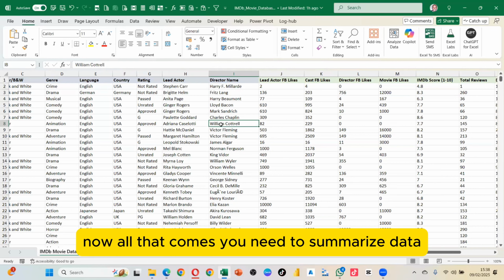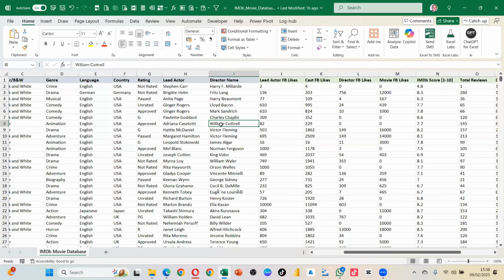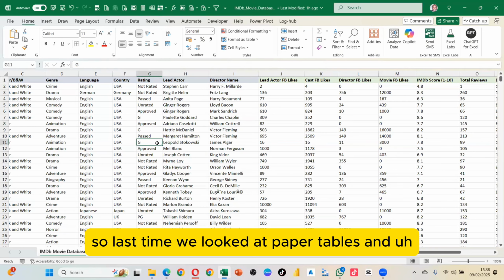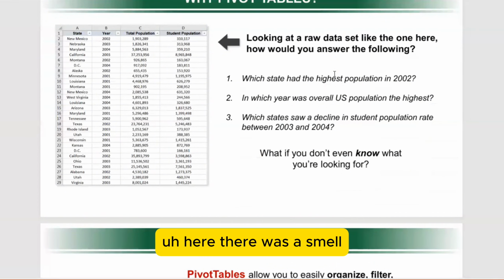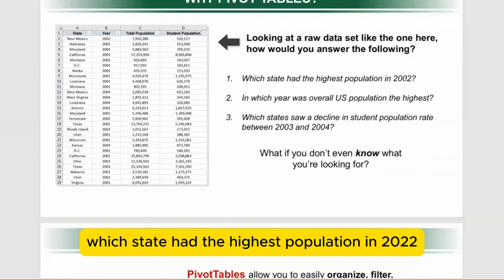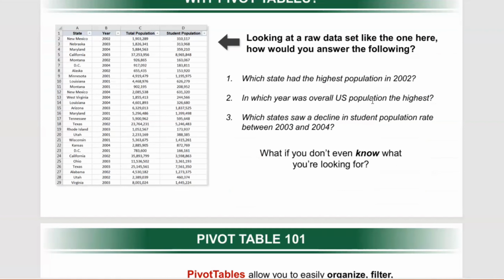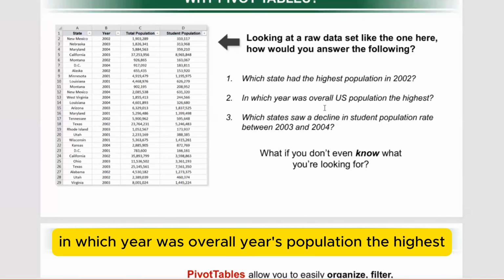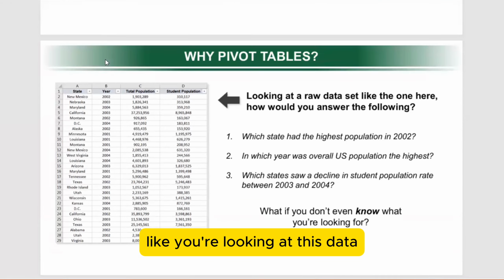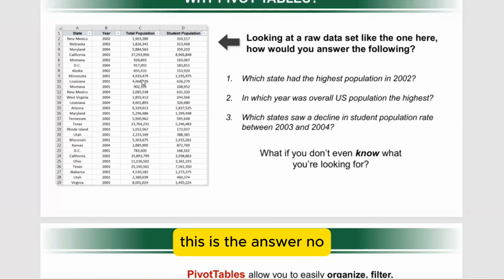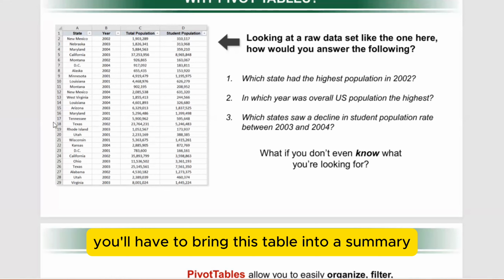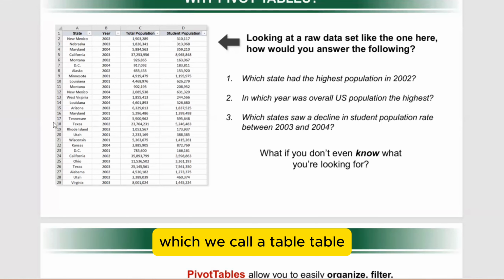Now, all that comes, you need to summarize data. So last time we looked at pivot tables, and still today. There was a scenario, like if someone asks you, which state had the highest population in 2022? In which year was the overall US population the highest? You're looking at this data, but can you tell with mere looking at the figures that, oh, this is the answer? No, you'll have to bring this table into a summary, which we call a pivot table.